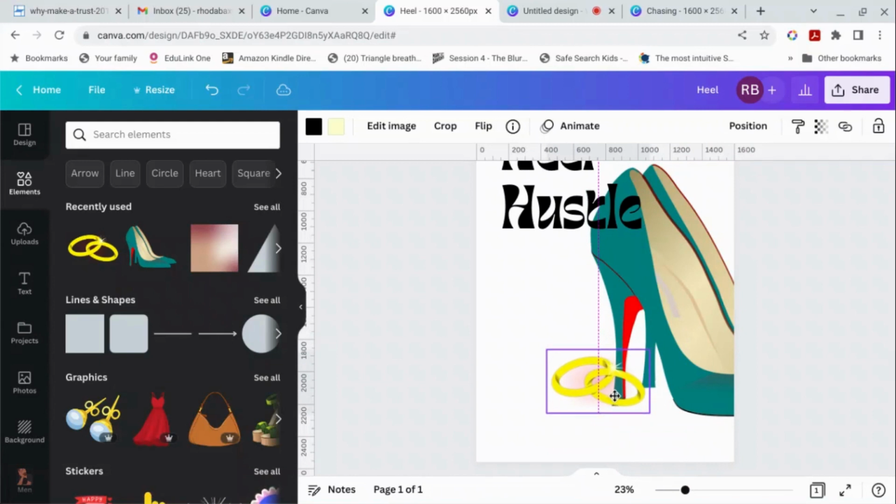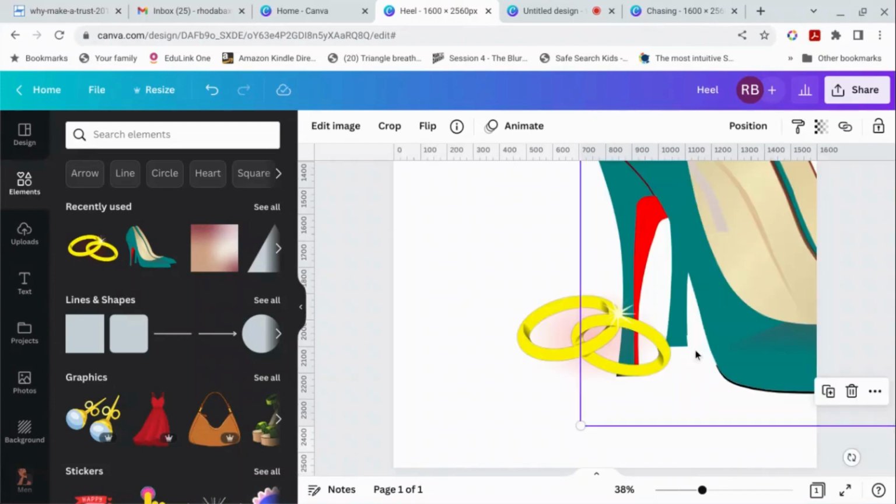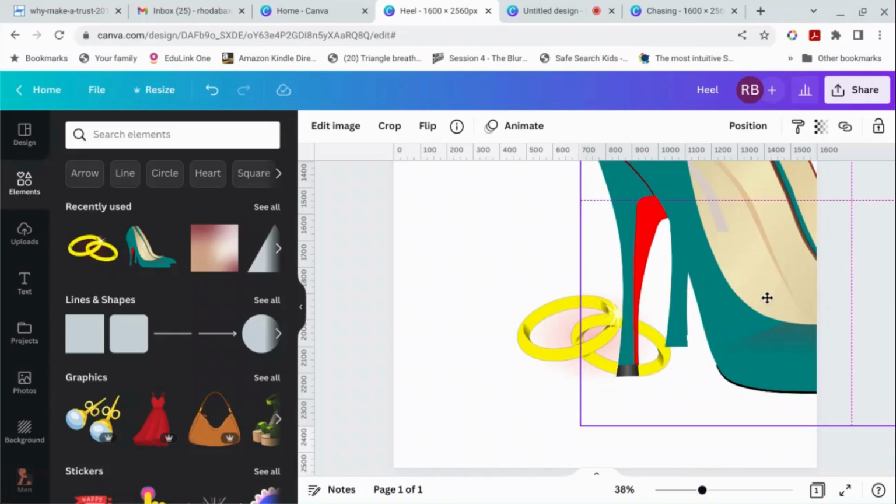So what we do is we position it in roughly the right place, and then we take the shoe and we duplicate it. So control, you just hit duplicate. We move it so that it's right on top of your old image that you had there. So now there's two images of the shoe, one on top of each other. And then we hit crop.